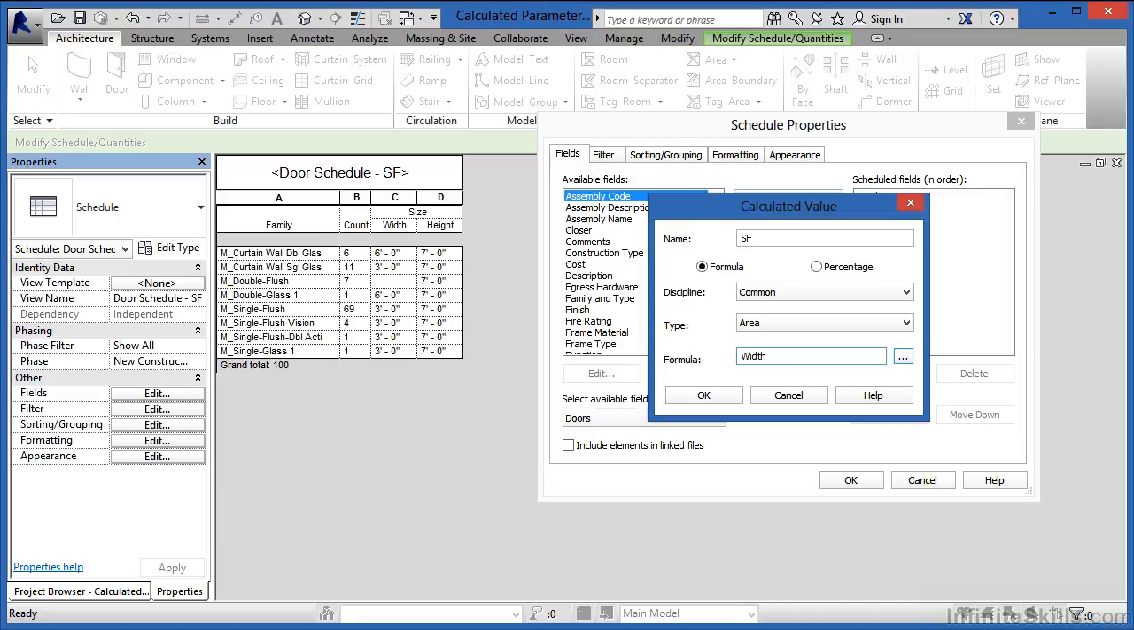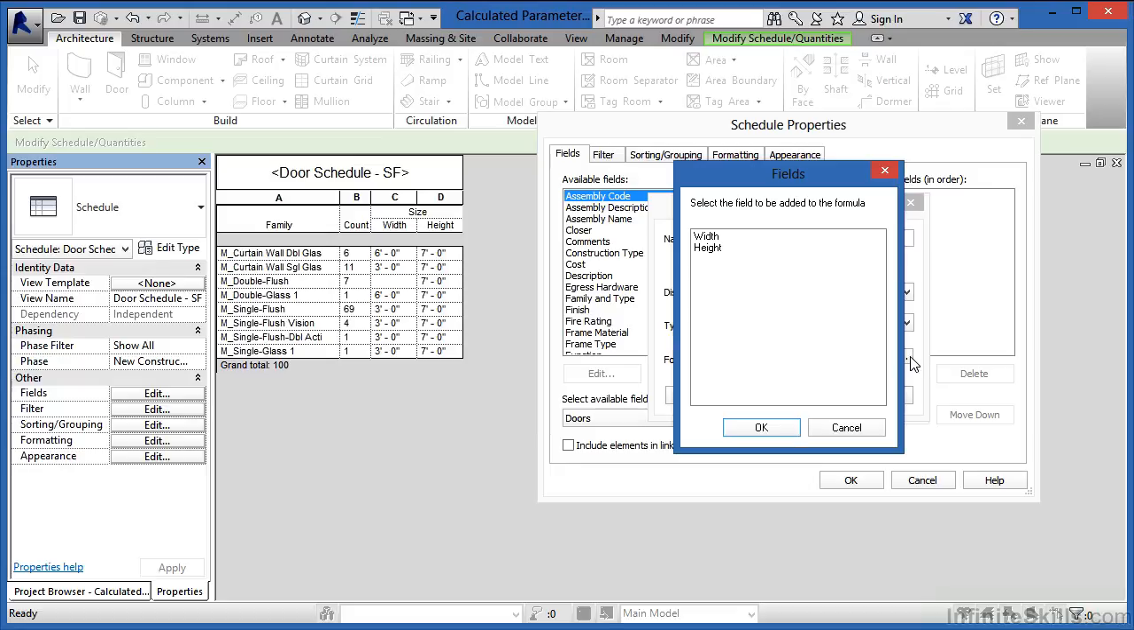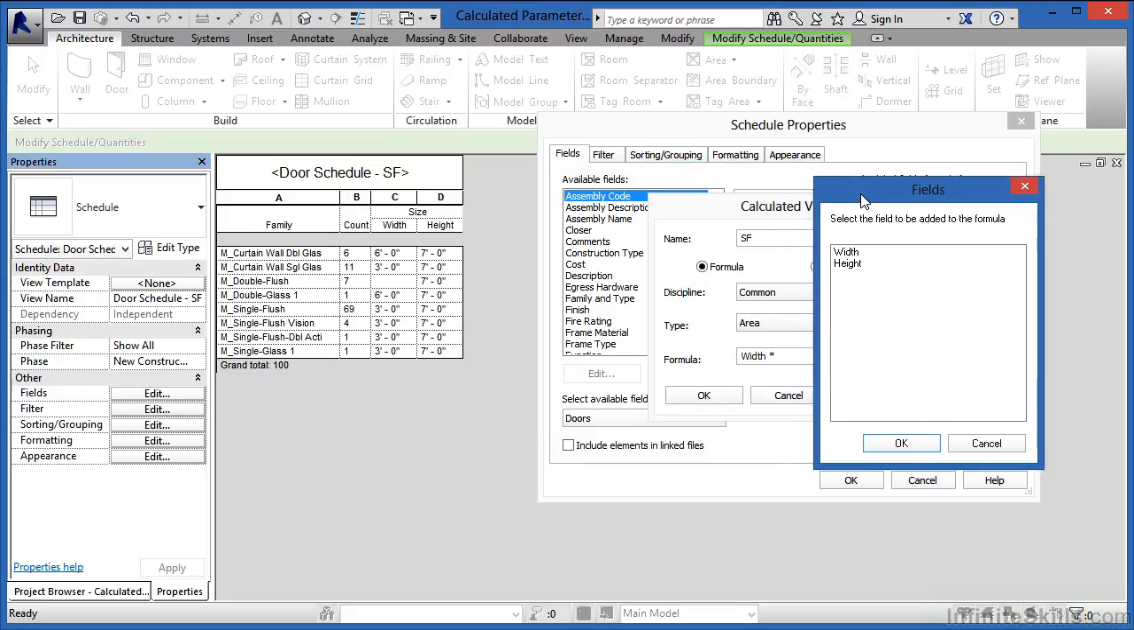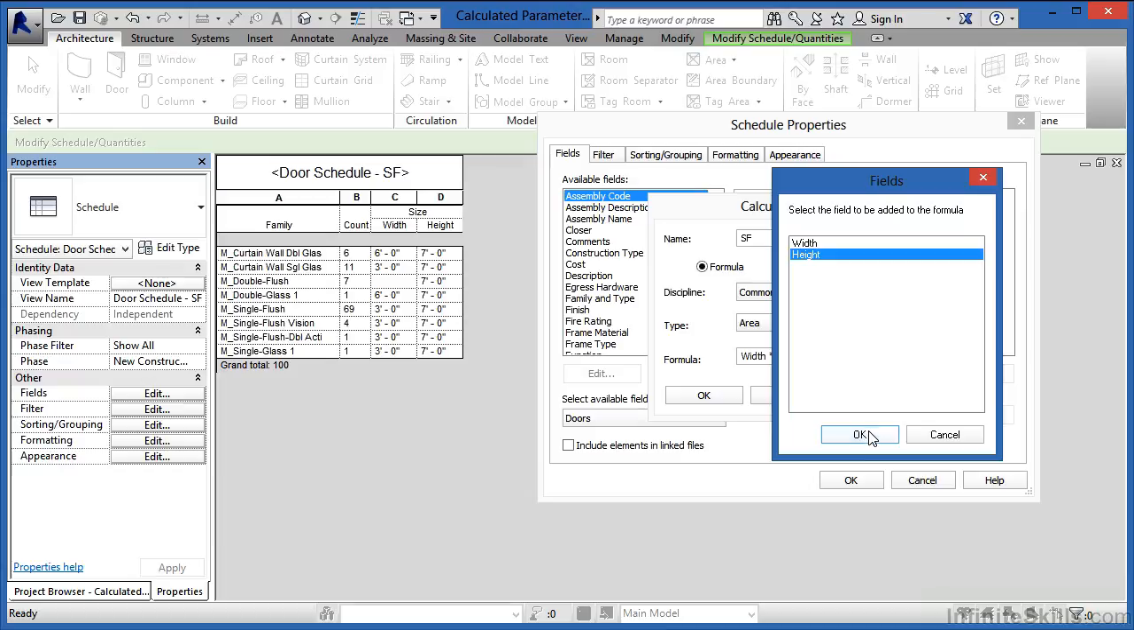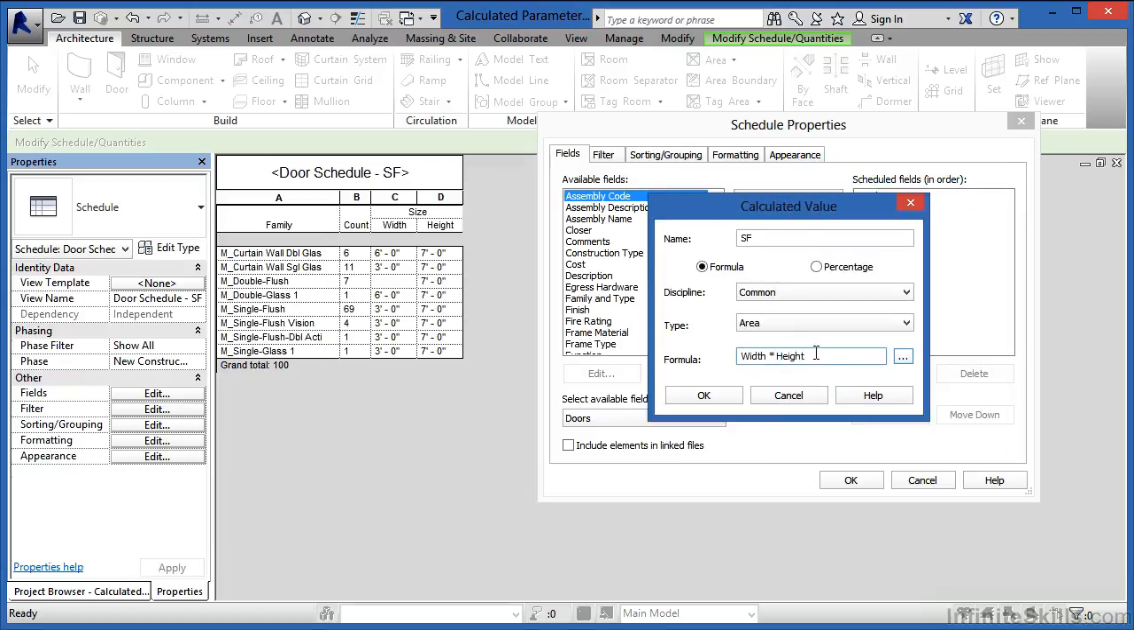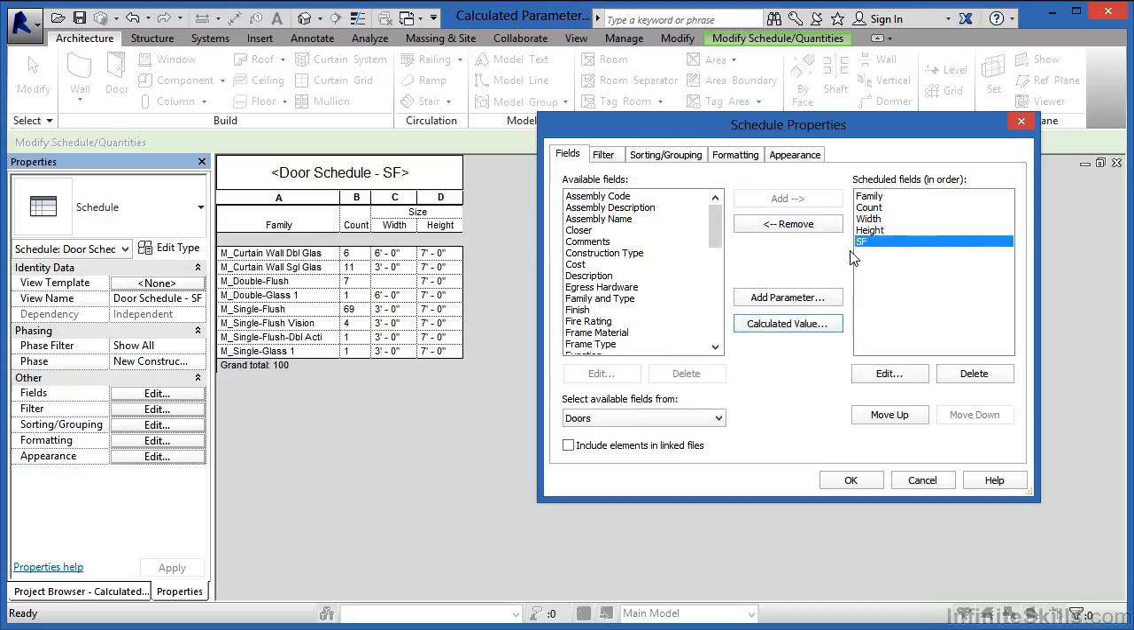Do a space, and now put an asterisk symbol in. That stands for multiplication. Do another space, and then click on the little buttons over here on the side. And for this one, I want to choose height and pick on OK. The formula to find the area of the doors will be width times the height. If I click on OK to that, we can now see that it has square footage associated with it.